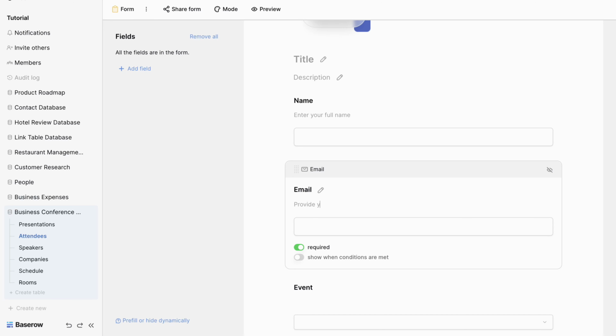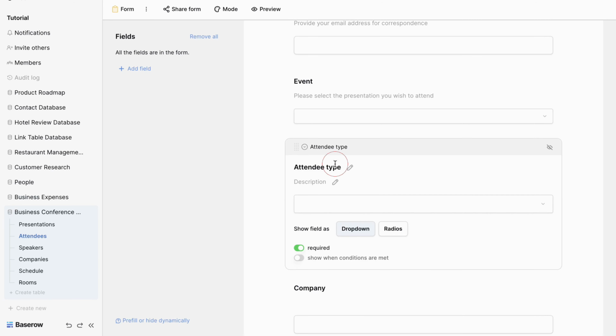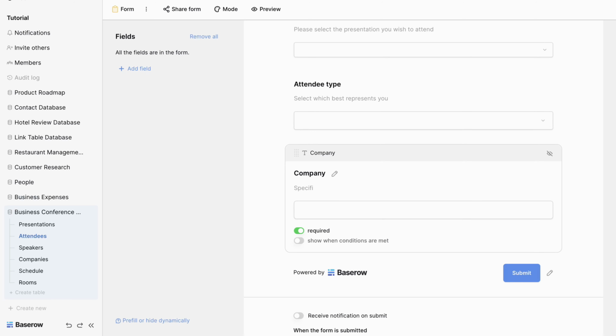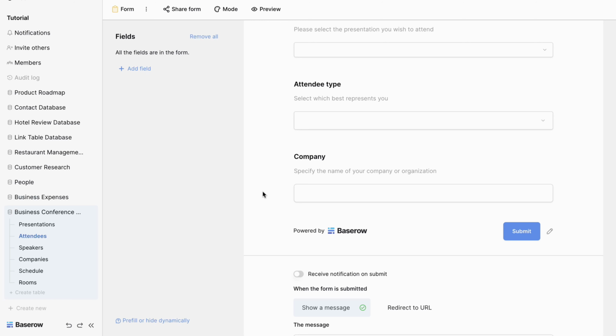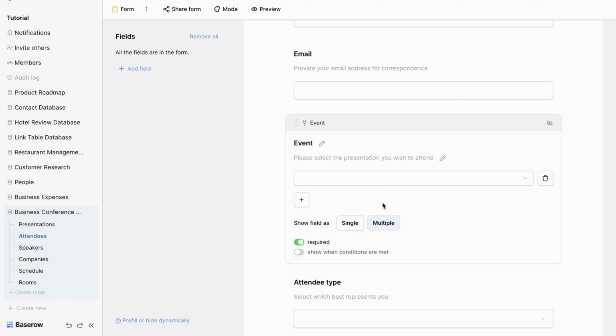You can change the field names and add descriptions for clarity. Clear field names and descriptions help your respondents understand the purpose and content of each field without confusion. We'll add descriptions to each field to provide context and guidance so users can easily understand what type of information belongs to each field. We know that attendees are allowed to attend more than one presentation, so let's show the event field as multiple.